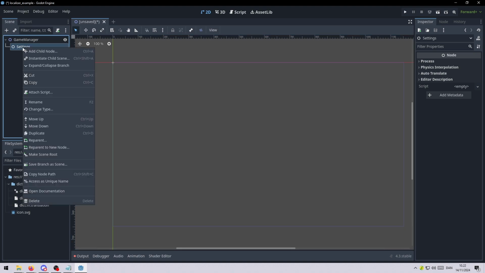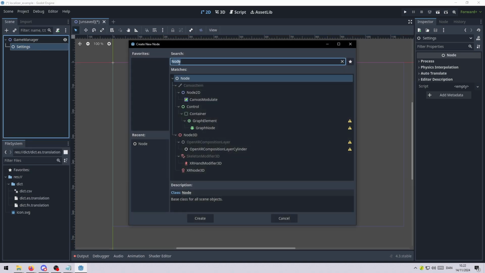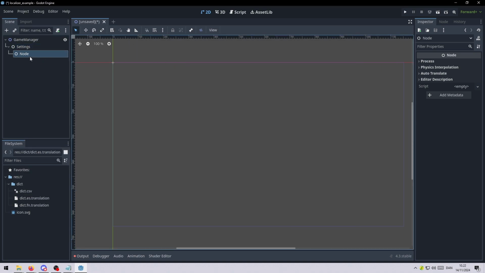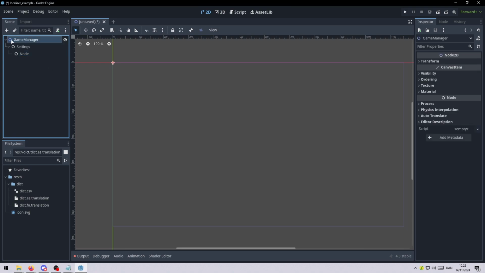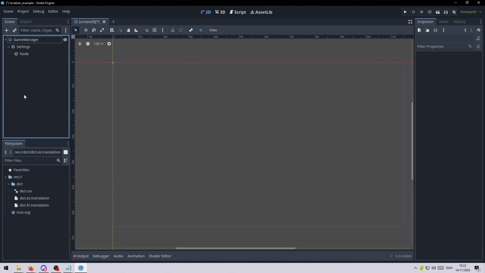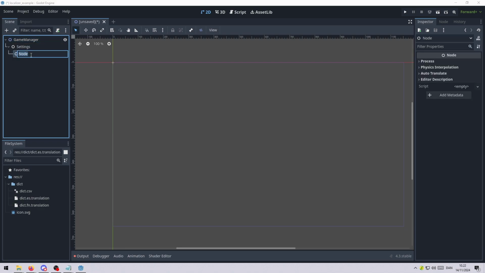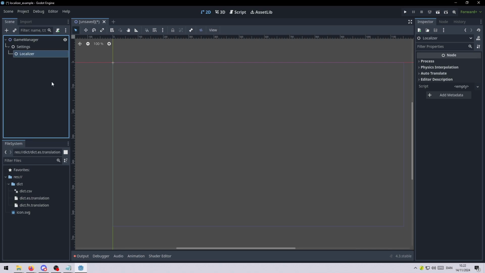We're going to call it settings because that's going to be our node with all the settings that we want to use. And for the settings node, we also want to add a child node. It's also just going to be a generic node. By the way, this could also have been just a node. It doesn't need to be Node2D. I don't know why I picked it. It doesn't really matter, so don't think of it too much. Then we wanted to add a child node to the settings. Let's call it localizer.